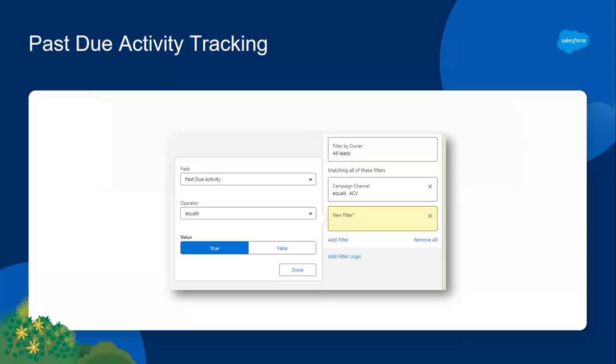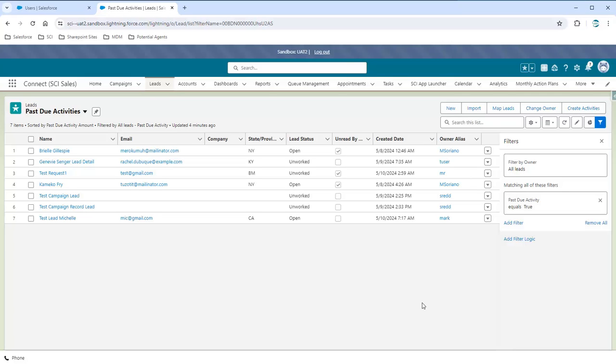Let's take a look at how this would work in your list views directly. On our Salesforce, we have a filter already filtering for past due activity equals true. This means that we are filtering for only leads that have past due activity associated to them. And on the flip side, we can say past due activity equals false to filter for only leads that have no past due activity associated to them.